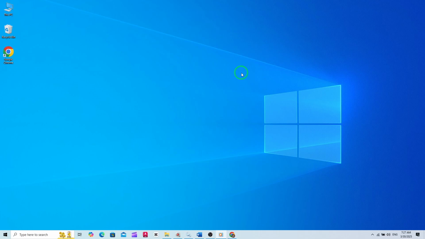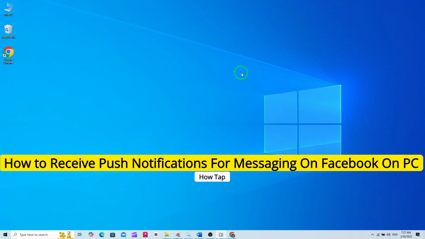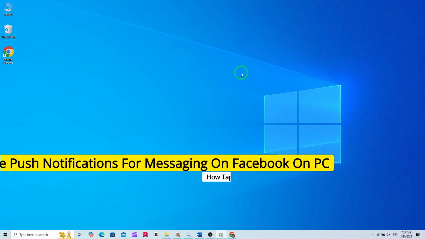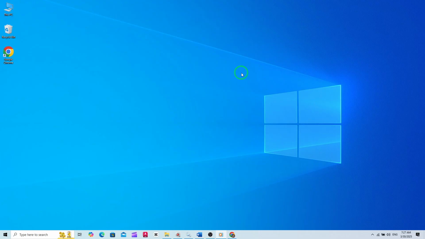Welcome! Today, we're diving into a quick and simple guide on how to receive push notifications for messaging on Facebook using your PC. With the latest update, staying connected has never been easier. Let's get started. First, open your web browser and navigate to facebook.com.